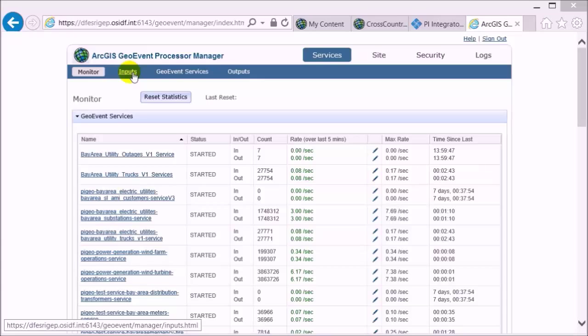And what follows is we're going to describe how to create that custom connector, how to create a GeoEvent definition, and how to create the required input in the GeoEvent Processor. So these following steps must be performed one time for each GeoEvent Processor in your configuration. And the procedure is as follows.